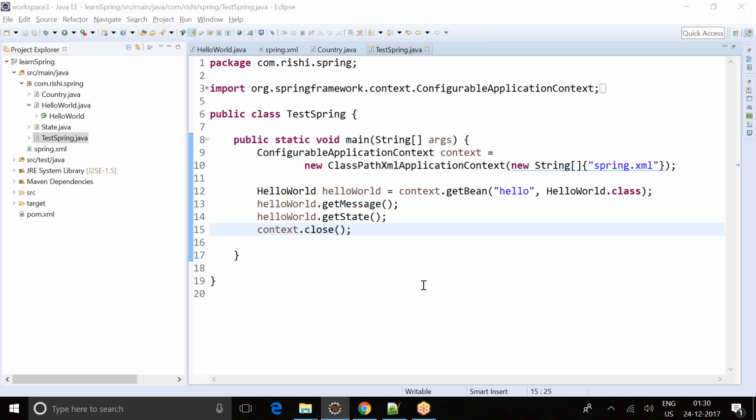Now we are going to understand lifecycle callbacks. Lifecycle callbacks are the methods which are getting called after initialization and before destruction. So let's understand. There are four ways in Spring how you can do this. Let's start with the first and simple way.